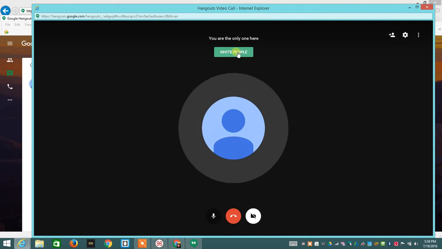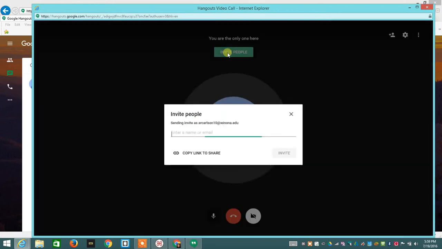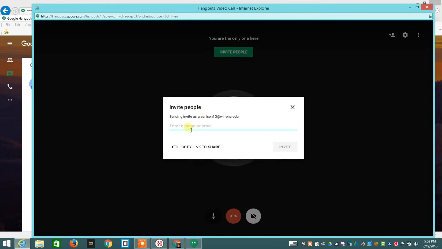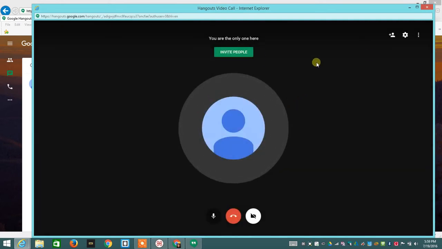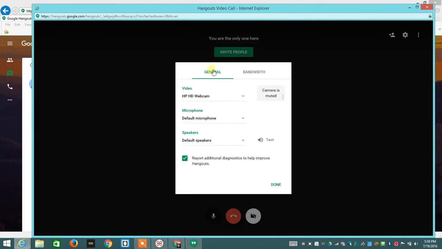So first things first here in the Internet Explorer interface, you can invite people using this Invite People button here and by entering their contact name or email address. There's also a link that's available you can copy to share. This interface is a little bit different than the Google Chrome one. We'll check that one out in a minute. I want to draw your attention over to the Settings tab here.